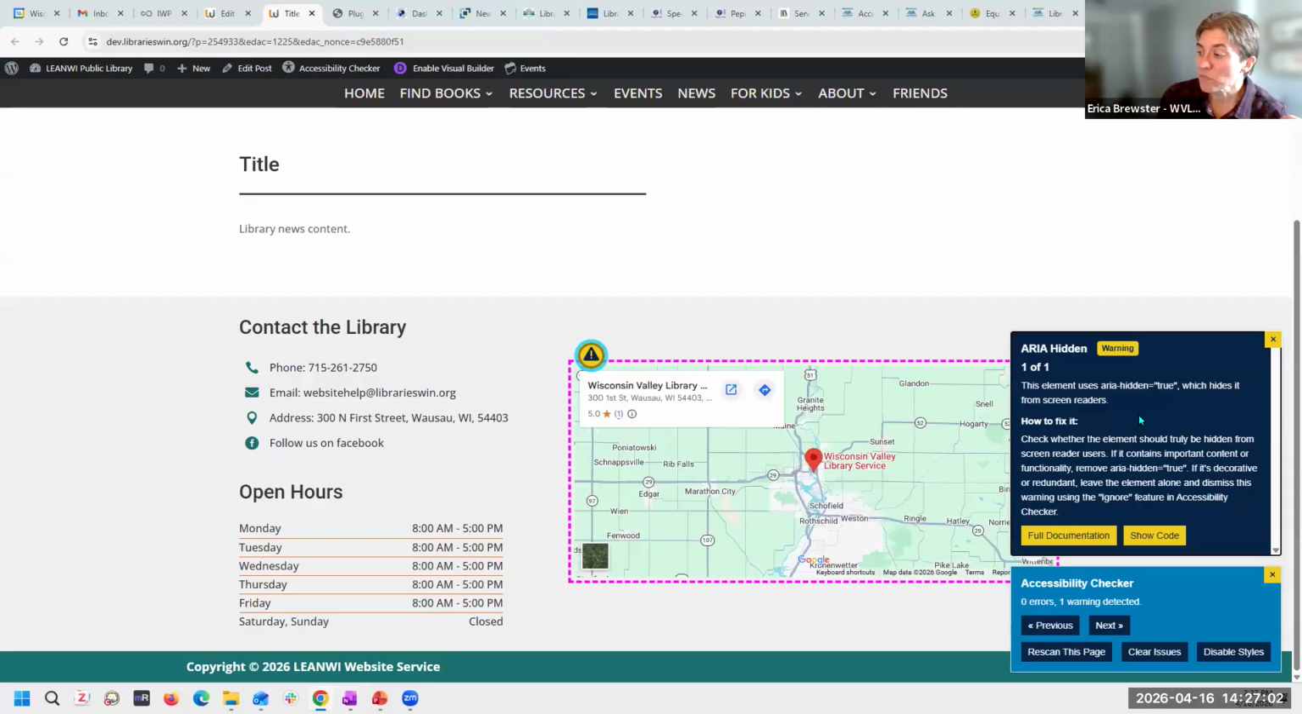And if there is functionality to it, that should not be hidden from a screen reader. So this is the type of thing that, in theory, we would be able to down the road take this and hide this warning from you so that you don't have to worry about seeing it and knowing to ignore it. And you may just learn over time that Google Map, ignore it.